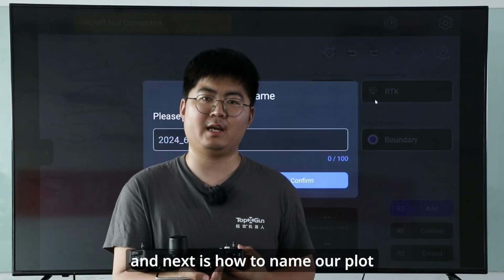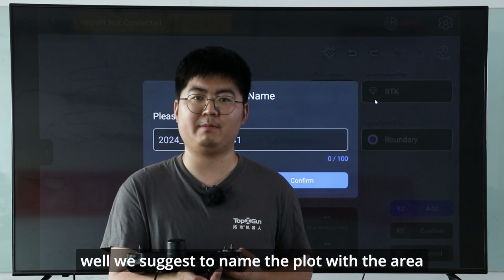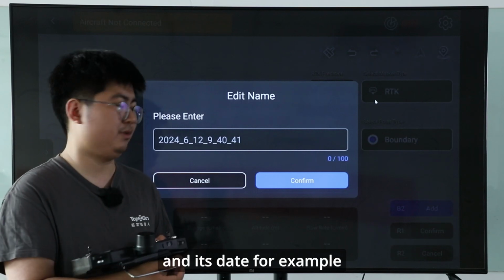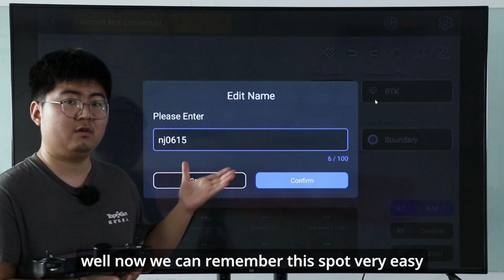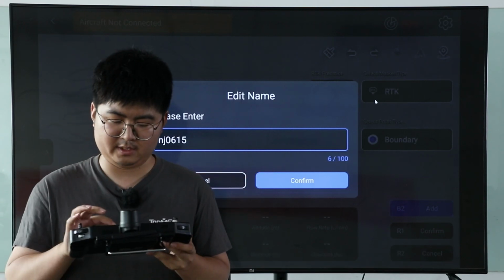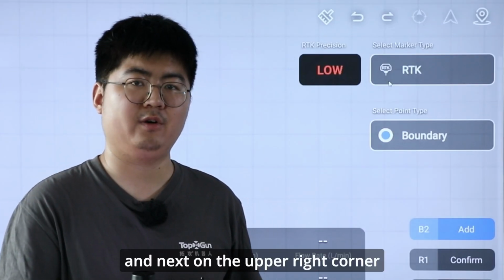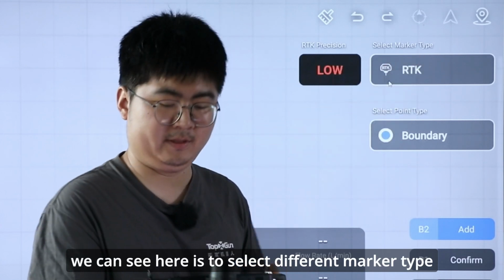Next is how to name our plot. We suggest naming the plot with the area and its date, for example, so that now we can remember this plot very easily. Click confirm. Next, on the upper right corner, we can see here is to select different marker types.